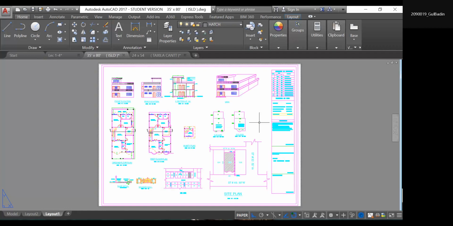Now what will I do? If I have to get into this model, I will double click in this figure, this diagram, or I will apply a command. So what is that command? So that command is m space or ms. You can write any one, ms or m space. So enter. Now you are inside the diagram.